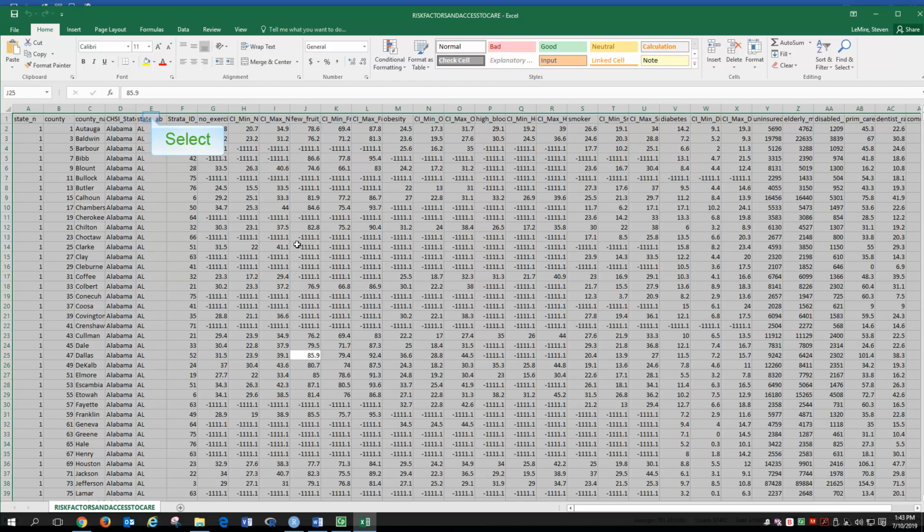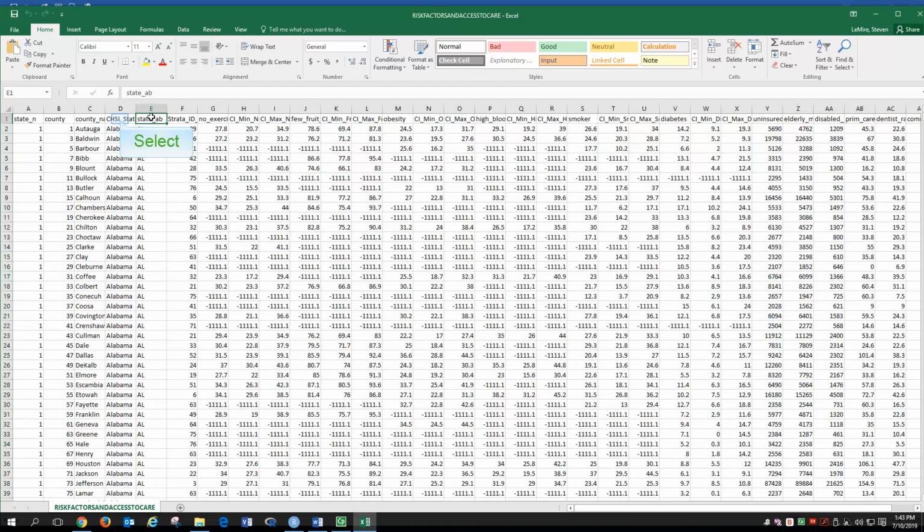Now, one thing I also did is I went in and shortened some of the names, and this just makes it easier inside R. So once you've done that, go ahead and save it as a CSV file, and then you're going to be reading that into R.